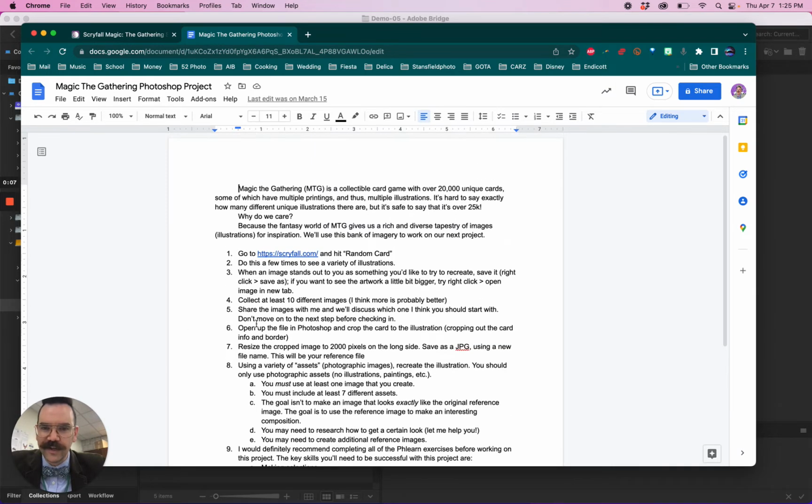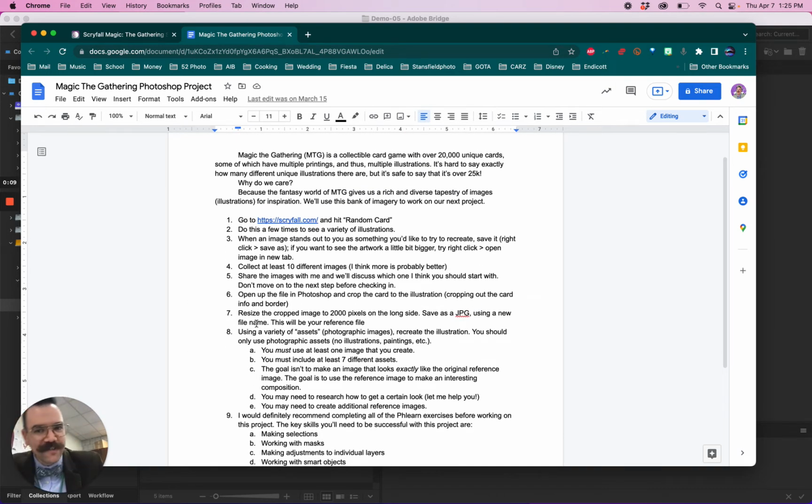So let's look at the Google Doc here together and jump into it. The first thing that we want to take a look at is that Magic the Gathering is a game. It's a collectible card game, and there are over 20,000 unique cards, some of which have multiple printings and multiple illustrations. And so there's over 25,000 fantasy illustrations, primarily illustrations, some paintings and drawings in there. And I think that's a great resource for us to tap into.